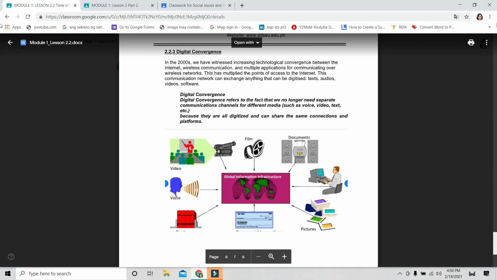And the development of connection method, what we call the network, the technology, that content that converge or that merge in one single device. That's all for this topic.